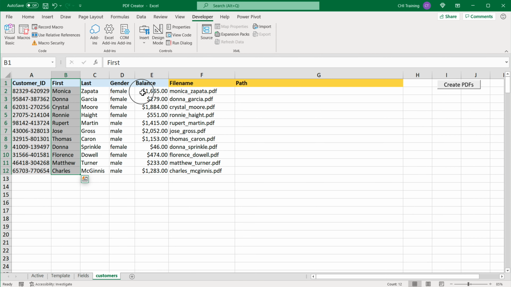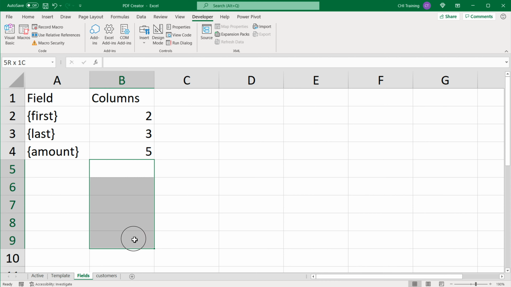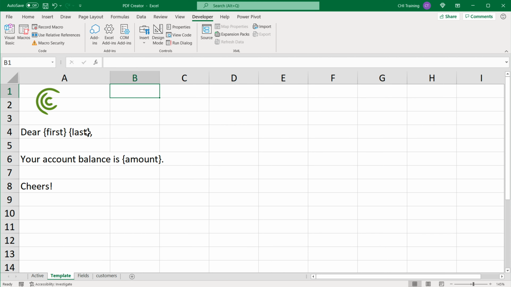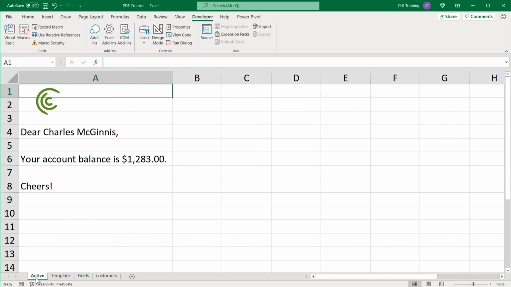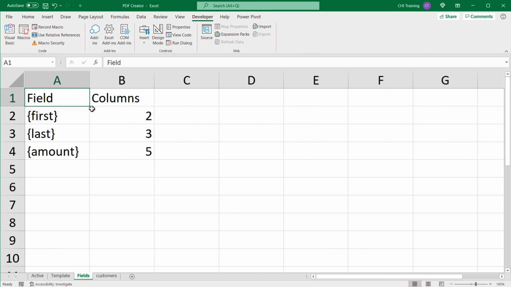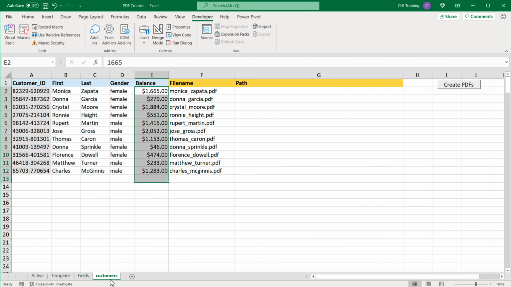And if you wanted to do more, you could just use that same logic, add more fields and columns, and then go to your template and add more special tags. This active tab we just use to actually generate PDFs. We don't really do much in it. So generally, to work with this, we're going to need the template itself, fields to map the fields, and finally, our data.